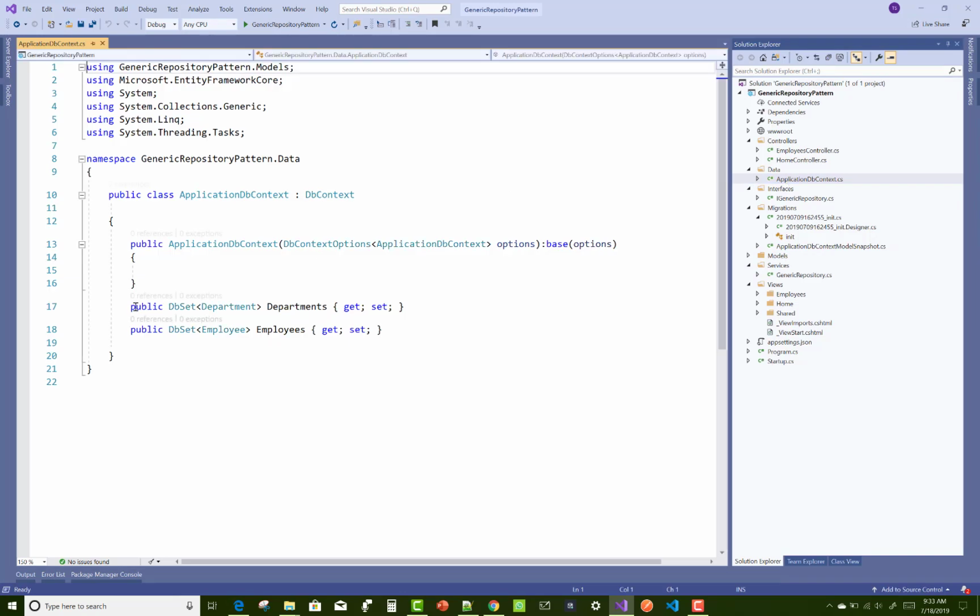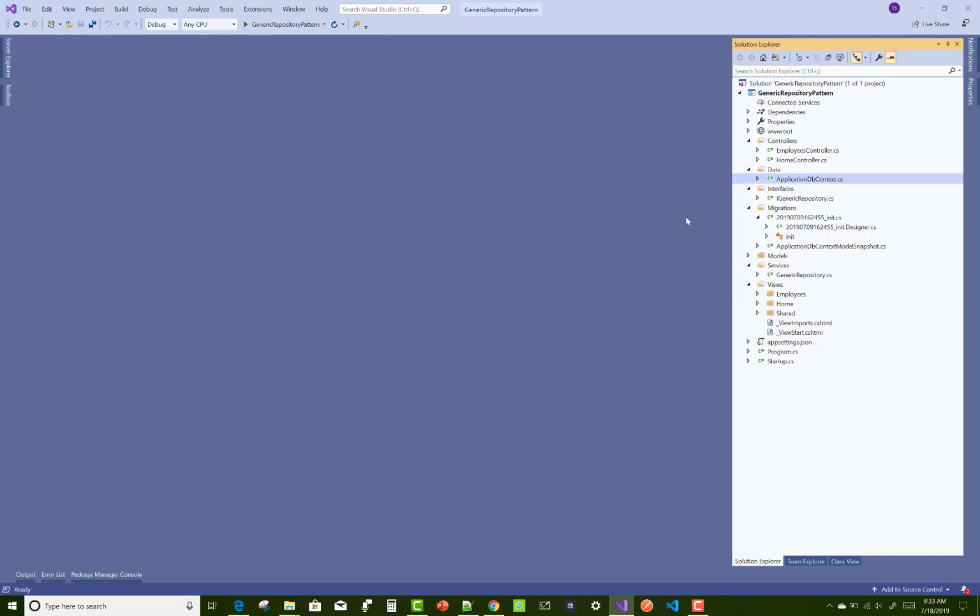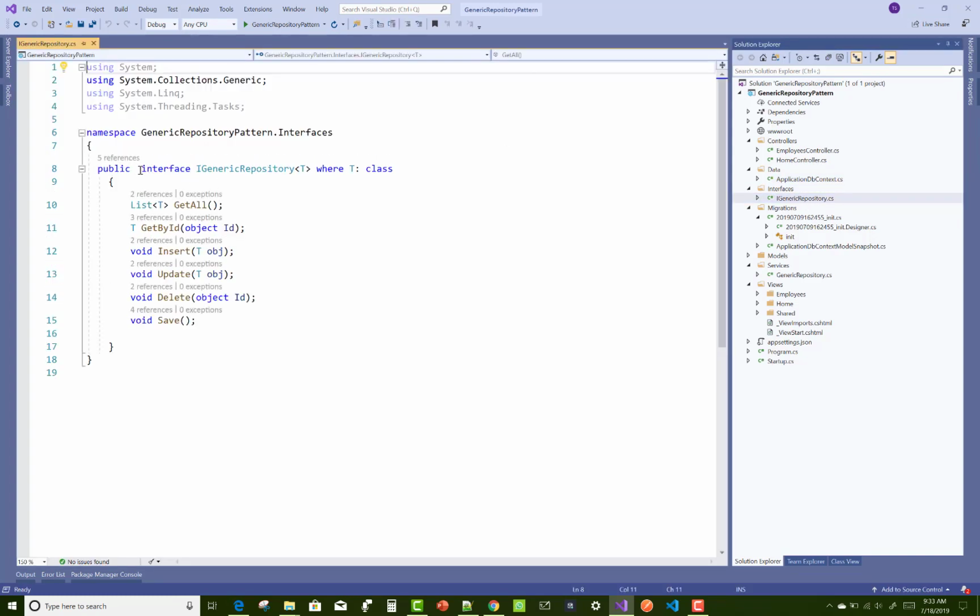After that, you can open your data context class and add these classes in the data context class, like departments and employees. And after that you can add an interface for the generic repository for the generic type where T is the class, and declare some methods: list, get all, get by ID, insert, update, delete and save. And lastly, create some repositories for all these functions.